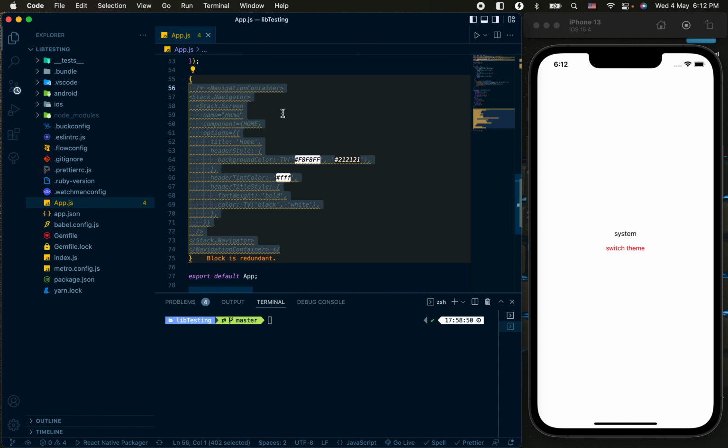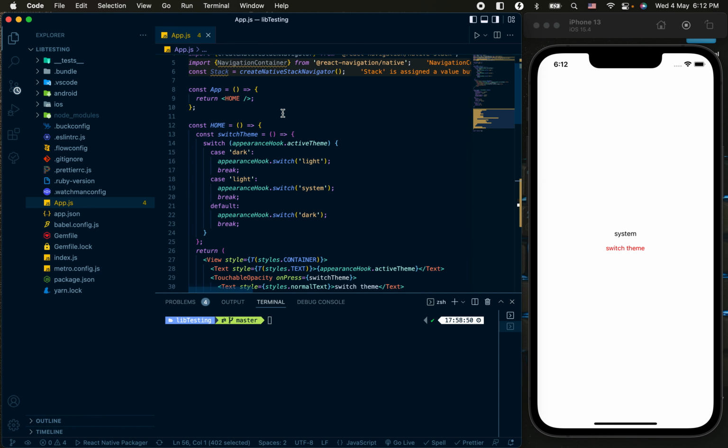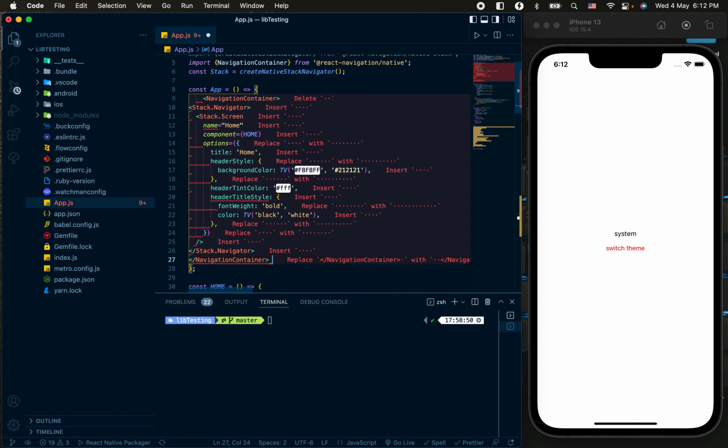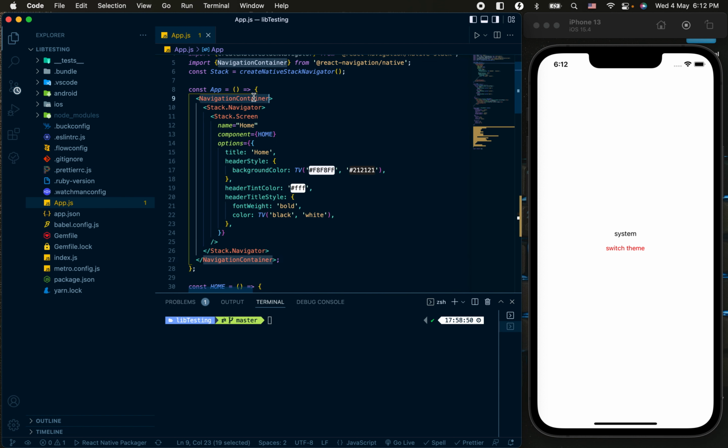We're basically going to copy this stuff here, and instead of returning the home immediately from the app, we're going to use the navigation container, and we're going to uncomment this. So we're basically going to do it like this. We've got a navigation container that is wrapping the stack navigator, which is wrapping one screen, which is the home screen, right?